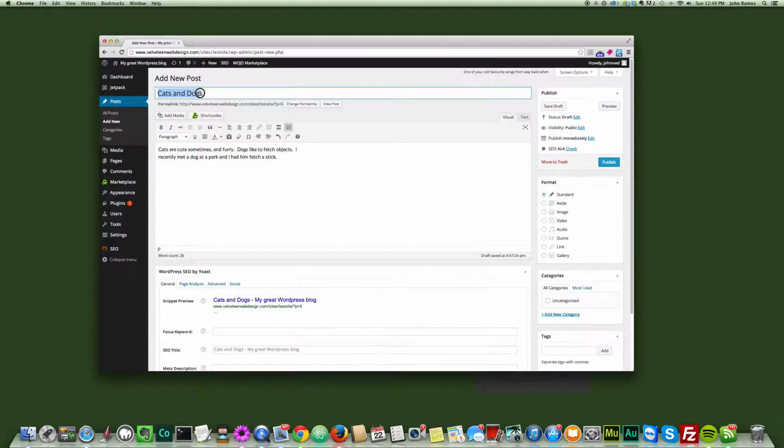Because if your article is about cats and dogs, and cats and dogs is in your link, well, Google is going to say, okay, he has cats and dogs in his title, and he has it in his link, so this page must be about cats and dogs. But they don't know that if it's just a question mark p = 5. So what we have to do is change permalinks.